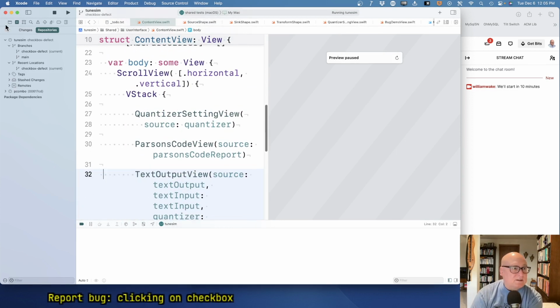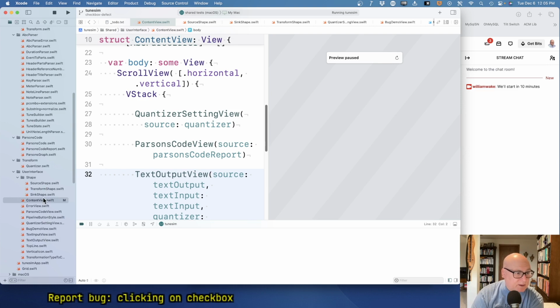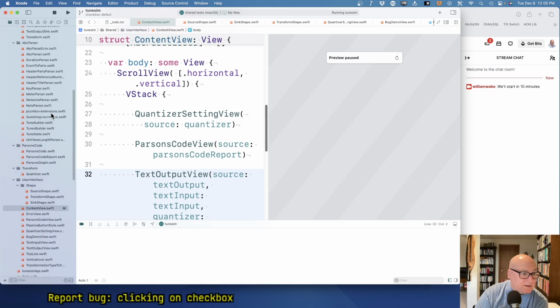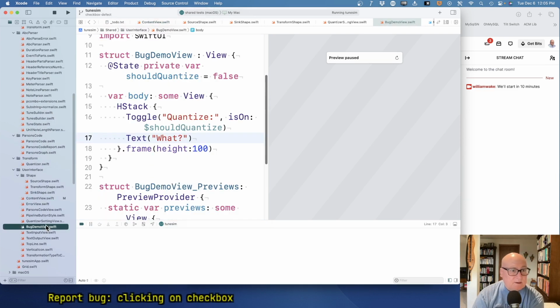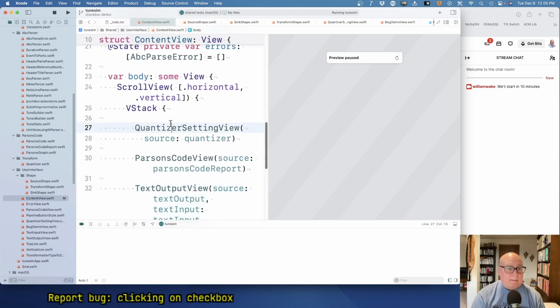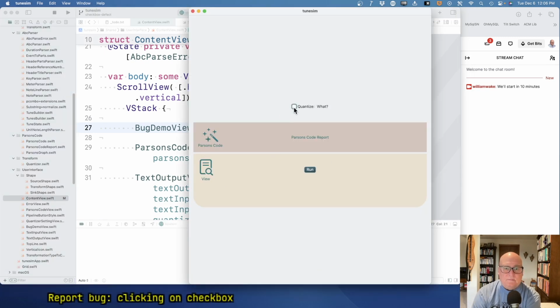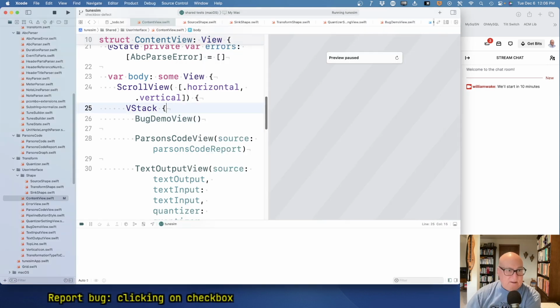Okay, we had quantizer setting view. I think we can plop in bug demo view, wherever that got to. Bug demo view. Okay, it looks an awful lot like the quantizer. Okay, back here. Bug demo view, and it doesn't need any inputs. Okay, still a problem. All right, that is progress. Okay, so now that's trimmed down.